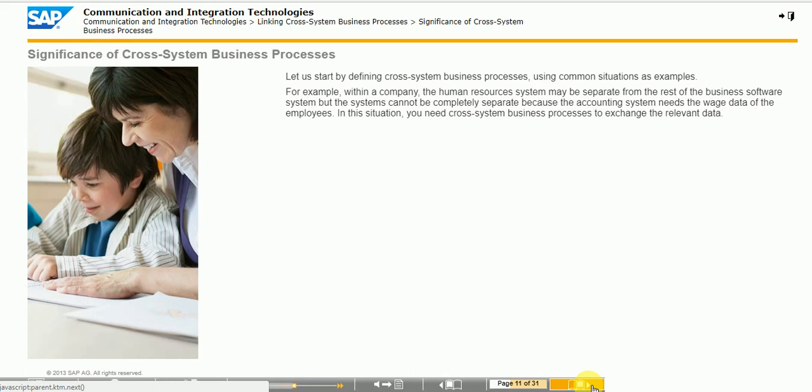An additional example of when cross-system business processes are used is in the transfer of a limited quantity of specific data. For example, the electronic transfer of account statement data from a bank to a company. Developments in the past suggest that the significance of cross-system business processes continues to increase rapidly.